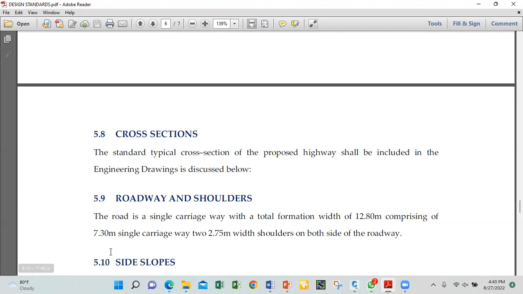So the cross section as well, the roadway, the single carriageway, has a total formation width of 12.8 meters, comprising of 7.3 meter single carriageway with 2.75 shoulder on both sides. So the total carriageway width for a single carriageway should be 12.8 meters, based on federal standard, federal highway rules: 3.65 lanes, having a shoulder of 2.75, everything cumulative gives a total width of 12.8 meters.